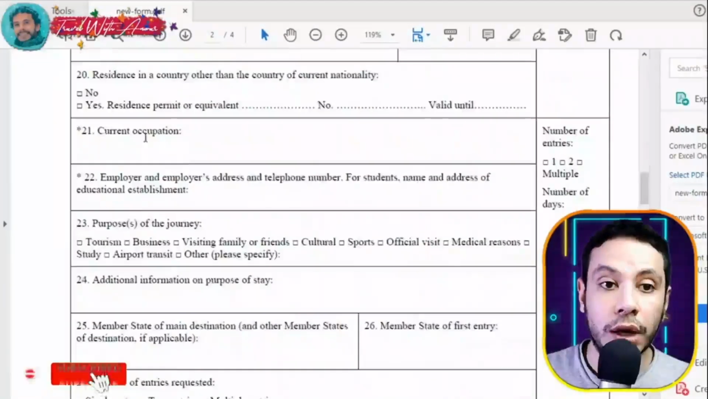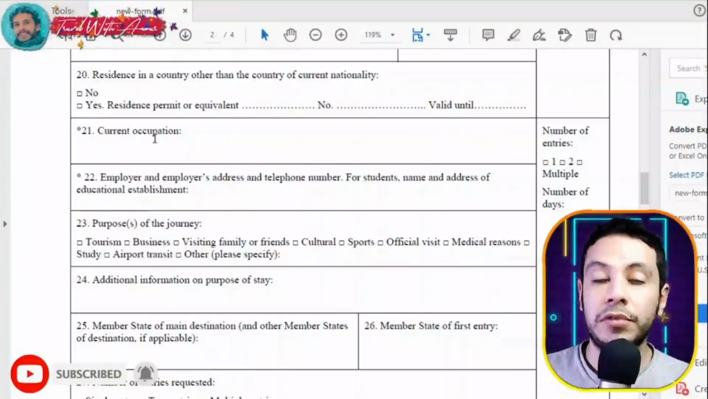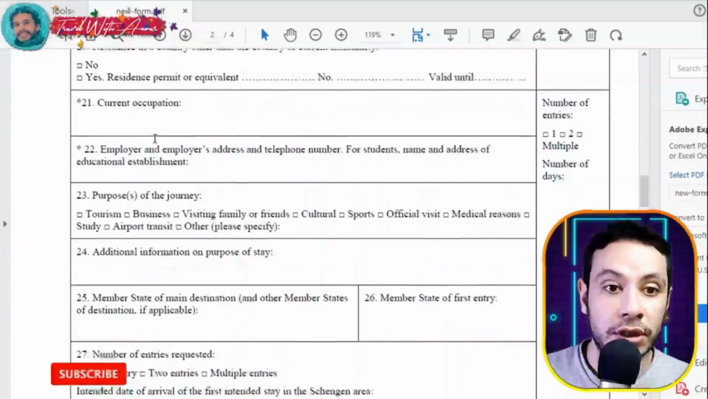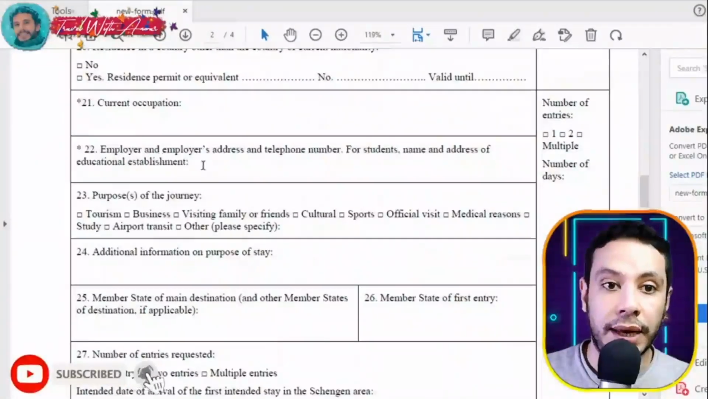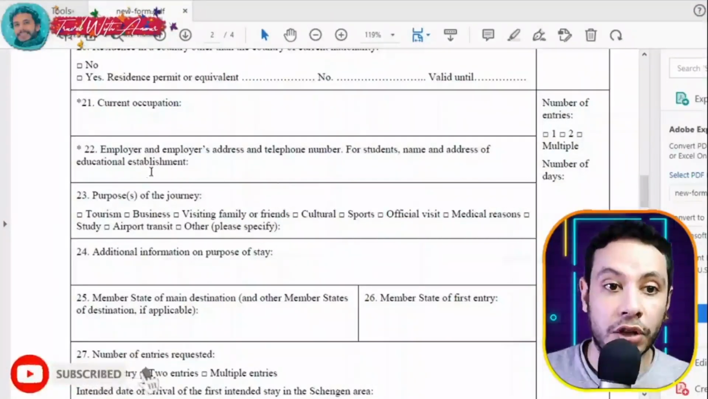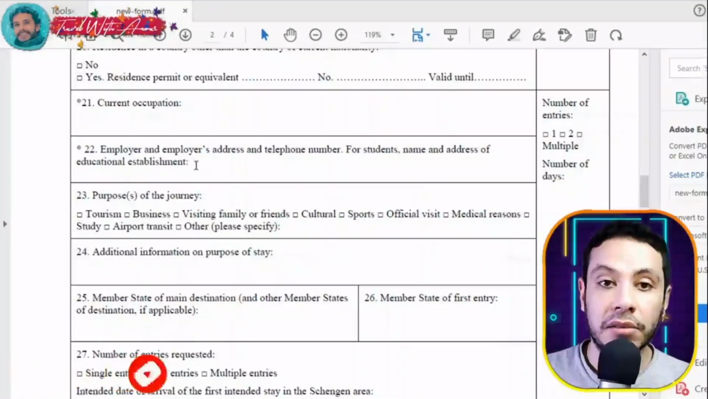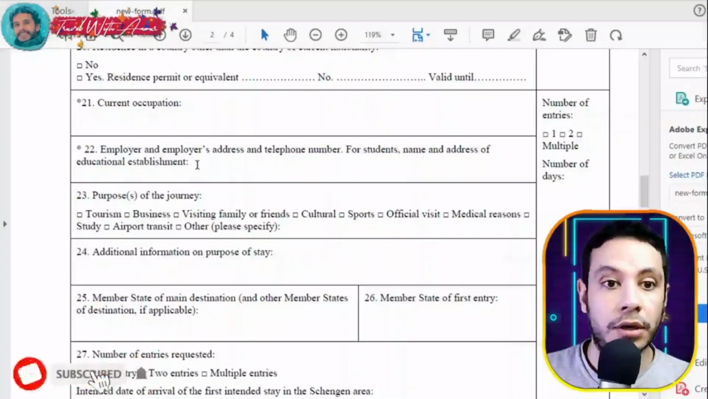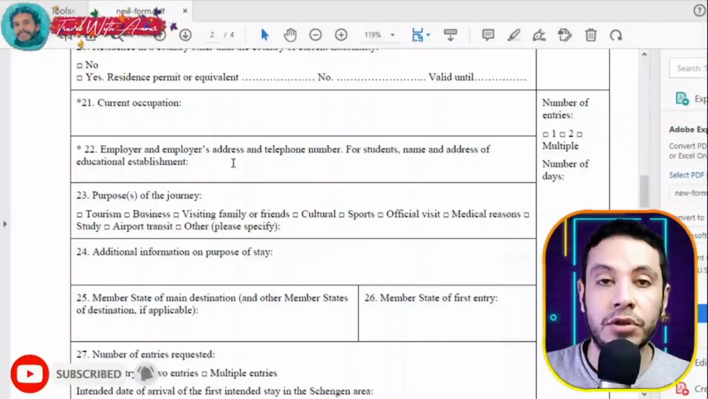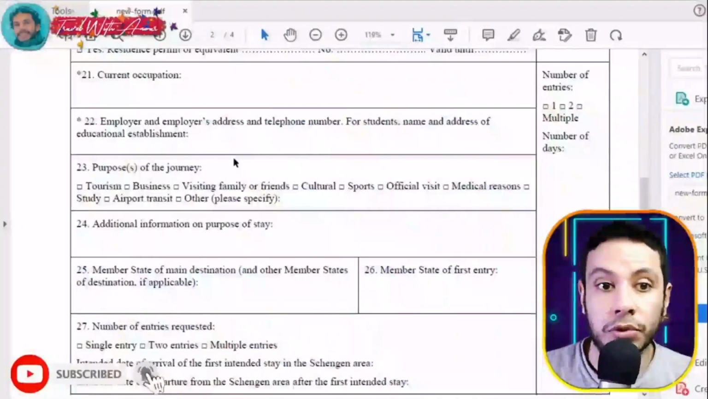And also your current occupation: if you are self-employed, if you have a job, if you are unemployed, if you are a student. And here the employer and the employer's address and telephone number. If a student, the name and address of the educational establishment. If you are self-employed, then still write here that you are self-employed, and your address and your phone number, as you already work for yourself.